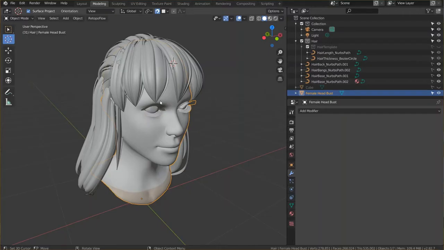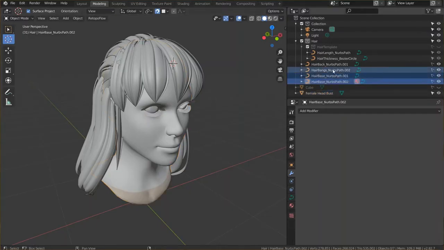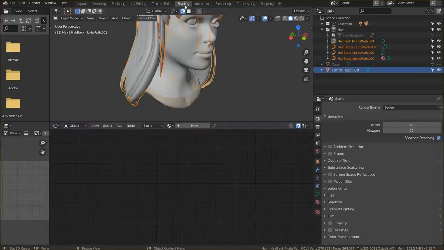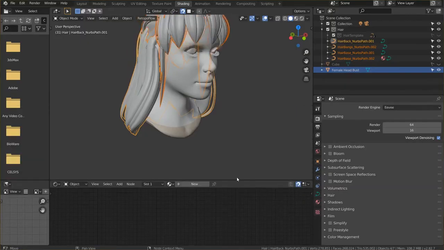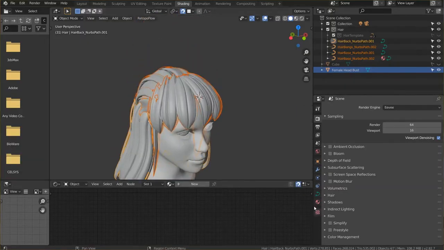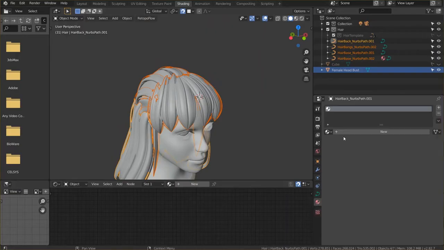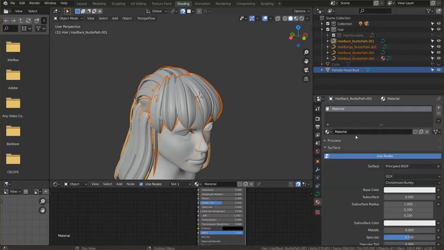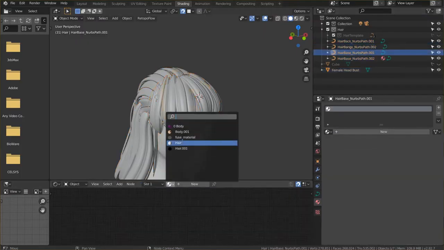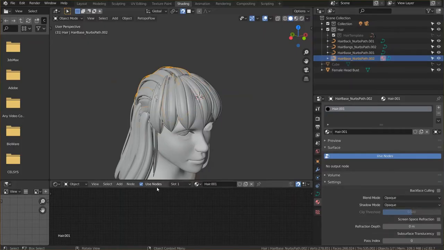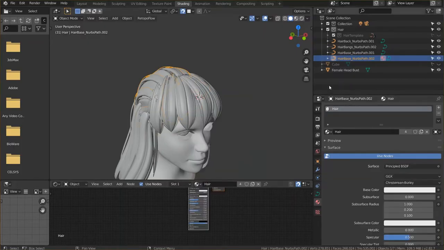So now, first thing we need to do is make sure your hair, I'm going to do it in shading mode because it will allow me to see the nodes for the material. Go over to your materials properties tab, select new, and call this hair. Make sure all parts of your hair actually have this hair material, otherwise you're going to run into trouble.